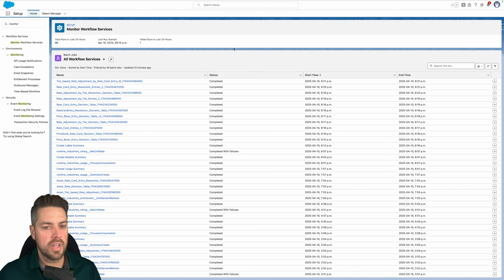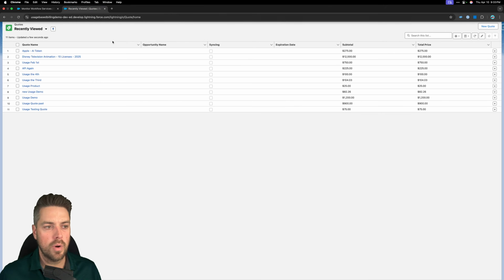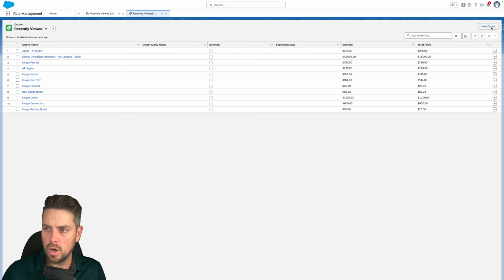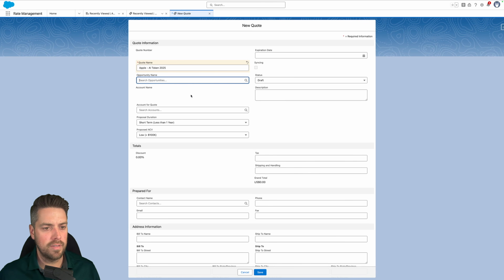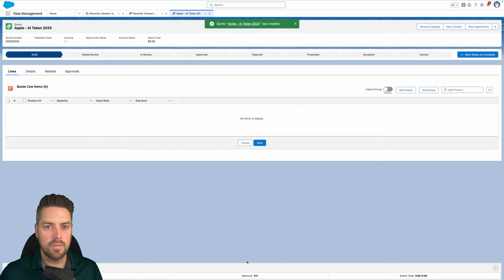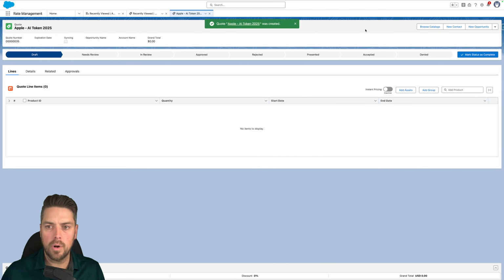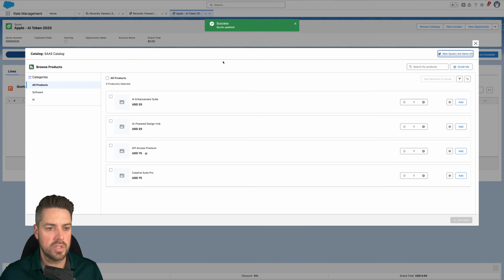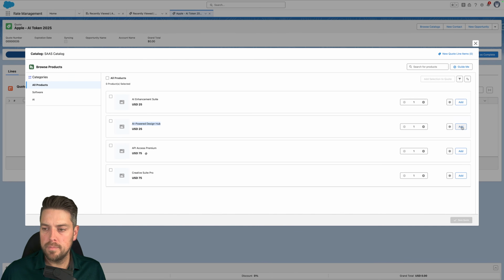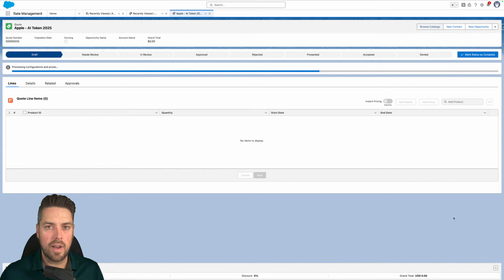Once your decision tables have fully refreshed, we can now head over and start to create a new quote. So we'll go over to our quote object, create a new quote, Apple AI token for 2025. We'll assign this to our account Apple. We'll hit save. On our quote, we're going to go ahead, browse catalog, select the price book that you've been using so far, add the new product that we just created, the AI powered design hub, hit add, and save our quote.